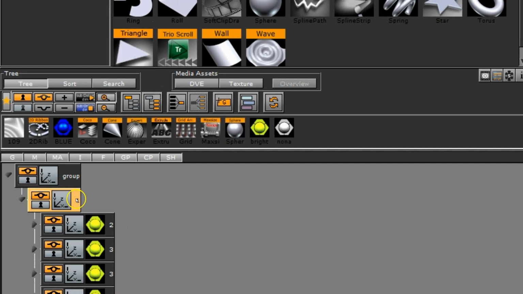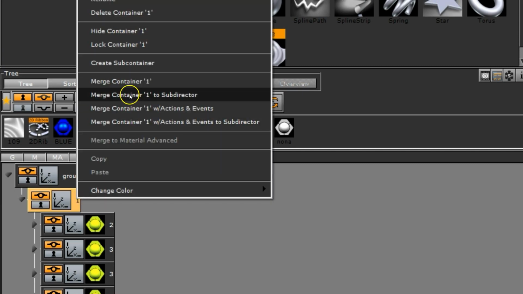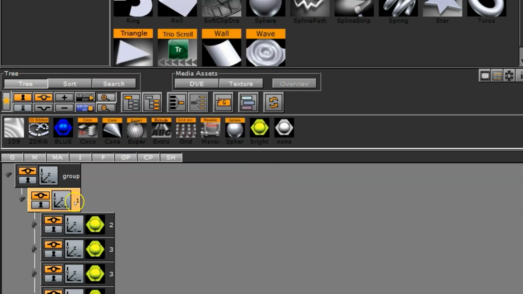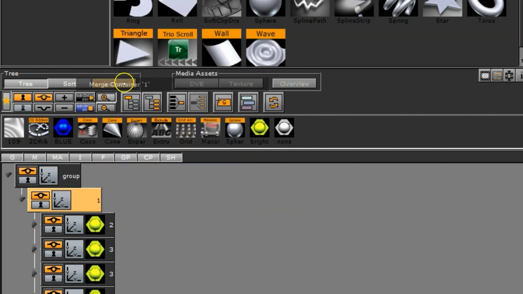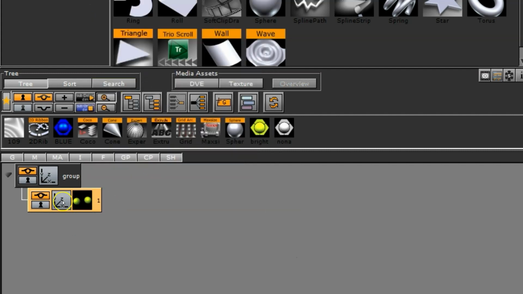Now, lastly, if you right click on a container, you'll get an option to merge a container. So we could click on this merge container, and it only works with a topmost container. So in one of our topmost containers here, we could right click on it and say merge container, and now this container merges.